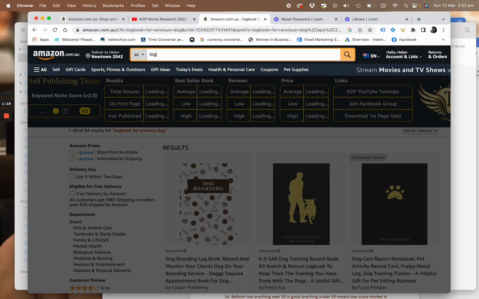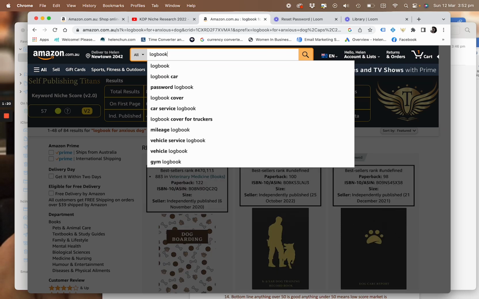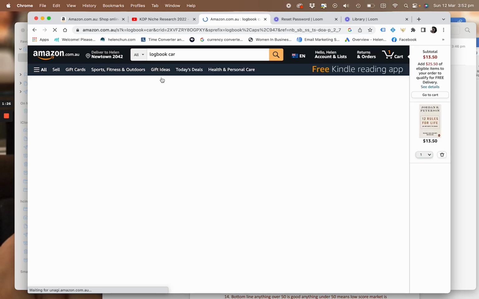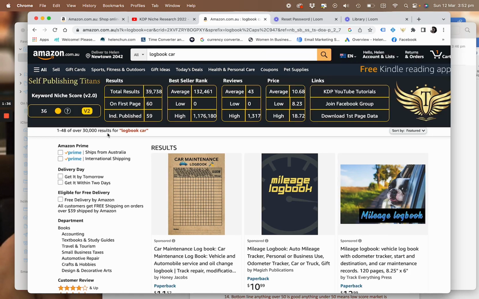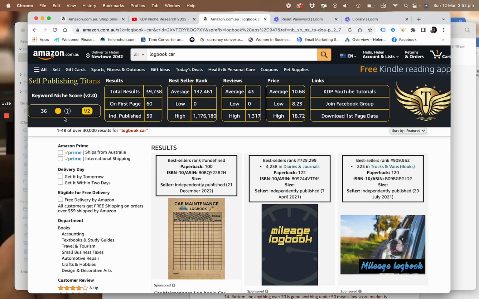Let's look at logbooks. When you look at logbooks, you can see so many of them. Let's have a look at logbook in the car. Already you've got 30,000 results, which is quite a high number. That's telling you there's some competition, and I'm right, because the score is 36. Anything over 50 is really good, but anything under 50 is not good. That means there's high competition, or there's not much demand for this product.